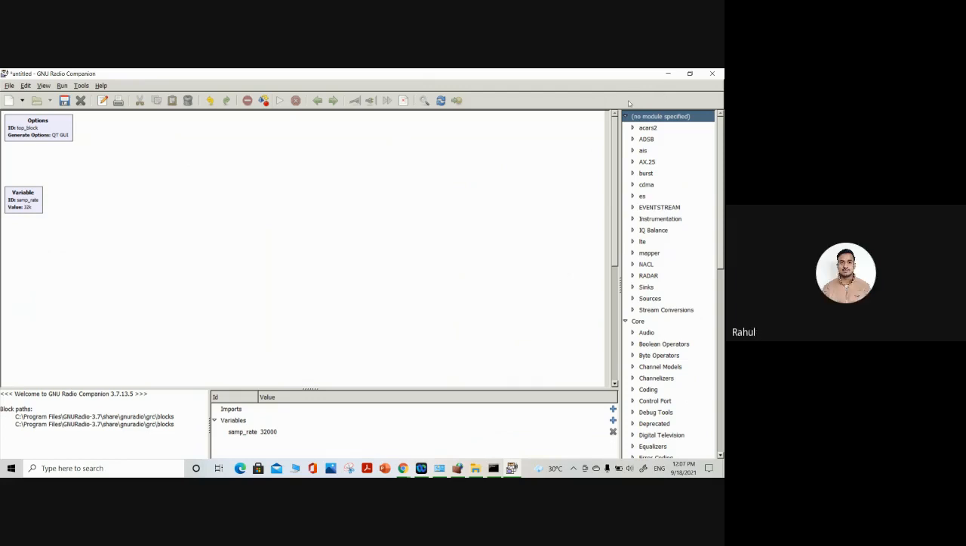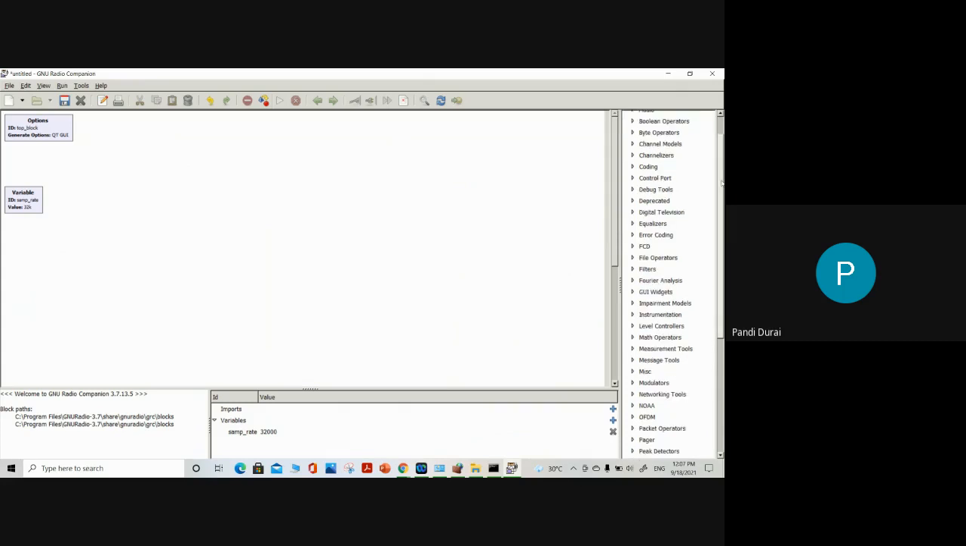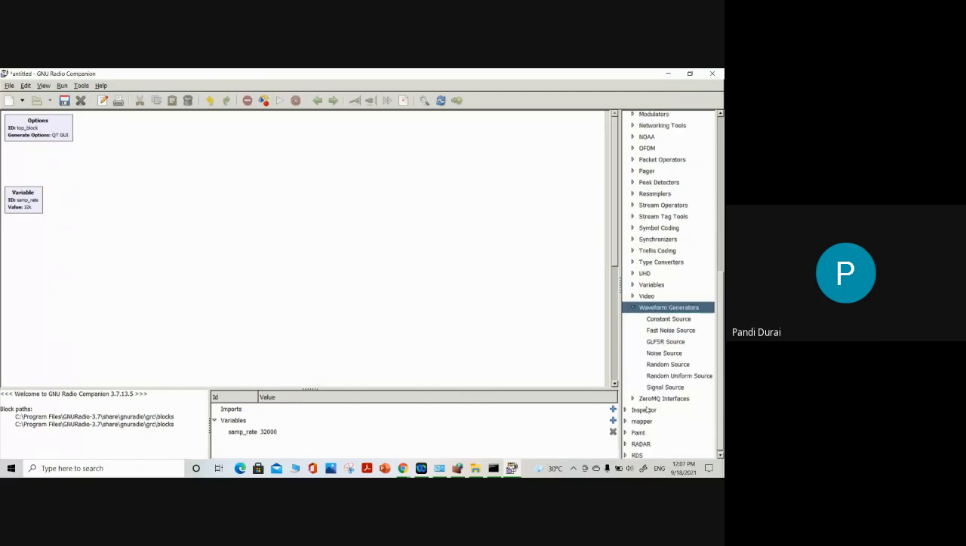It's taking too much time for you. There are no options appearing. It will come, sir. We need to select signal source. If it is not coming, scroll down to waveform generation. Click on the arrow, waveform generation, then signal source, last. Double click or drag and drop. So you are getting the signal source.